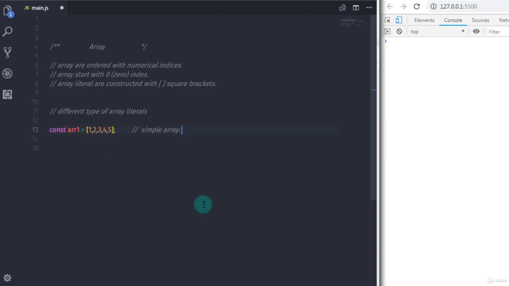Now let's take another literal which is a non-homogeneous array. So we'll say const array2 is equal to, and here in this array we specify different types of data. So we'll specify 1 in double quotes, comma, 2 which is a number, comma, true which is boolean type, right? So this array is a non-homogeneous array which has different types of data.